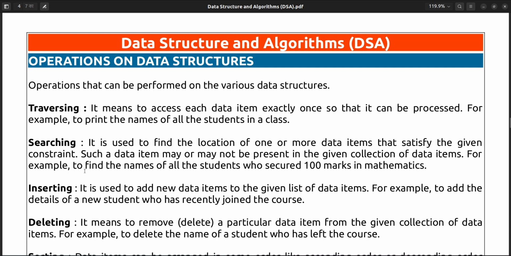For example, to find the names of all the students who secured 100 marks, very less chances. How much marks do you get in your college or university? 100 might be, but very rare chances that a student will get 100 out of 100. You might get 99, but 100 I don't think someone will get. So that record definitely won't be there in the data structure. So that is searching.